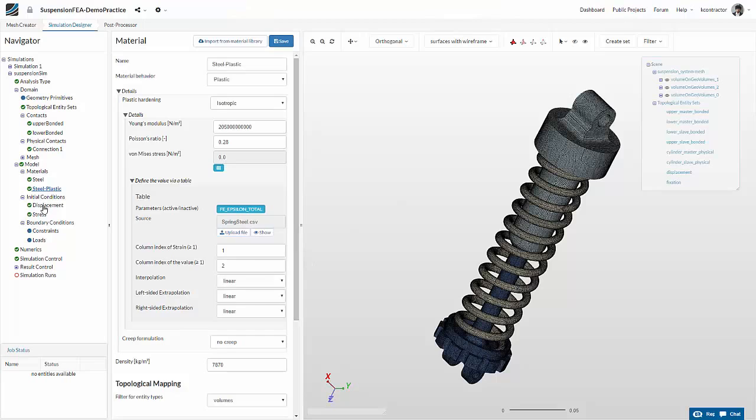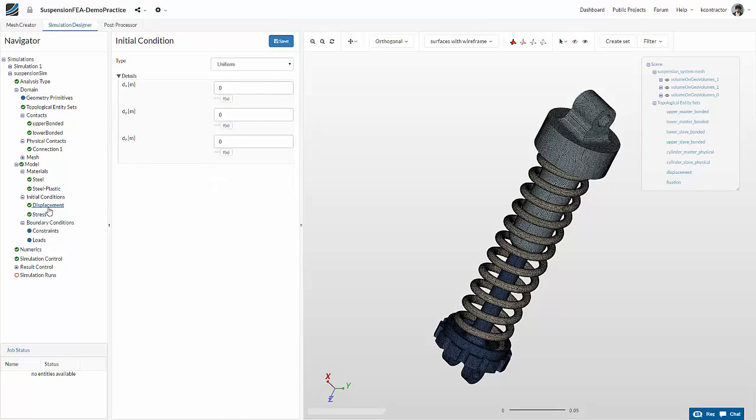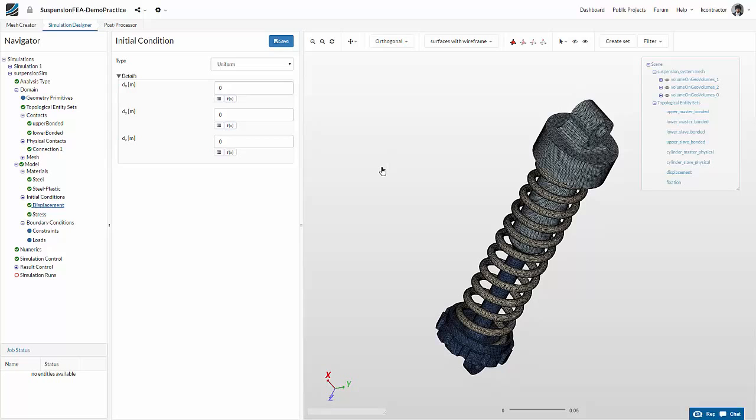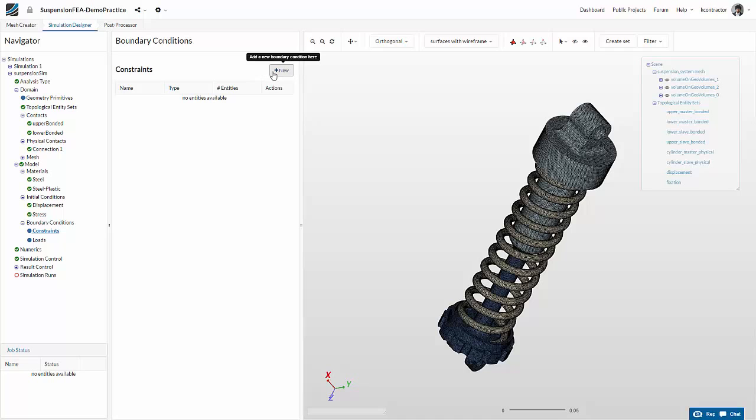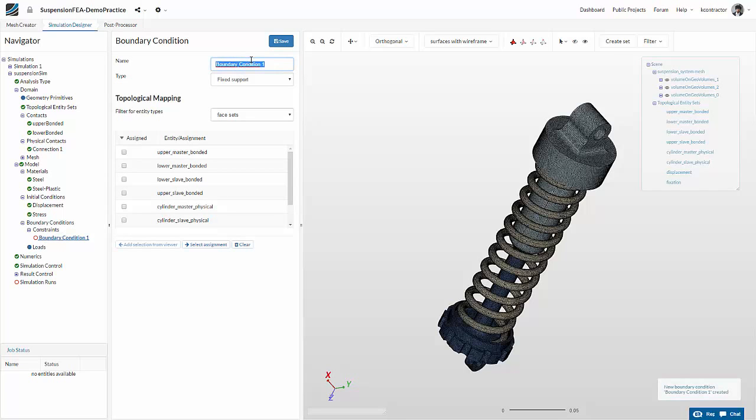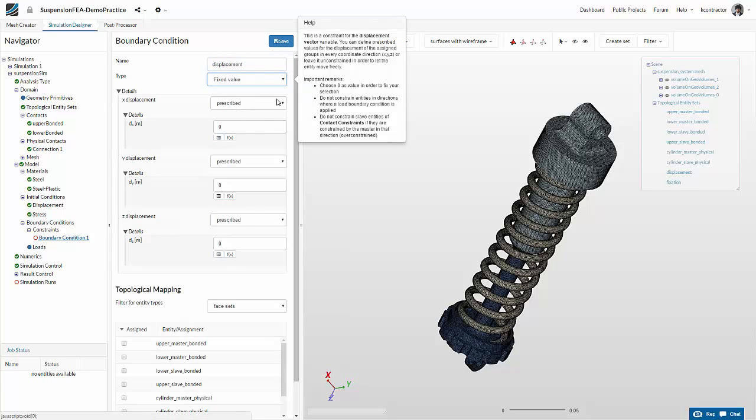Alright, so our next step would be to define the initial conditions, but here we just set it all to 0, because the initial state of our simulation is at 0 deflection, and we gradually define a deflection over time with a displacement constraint. So that displacement we will be adding as a constraint. So let's just call it displacement, and as a fixed value constraint.